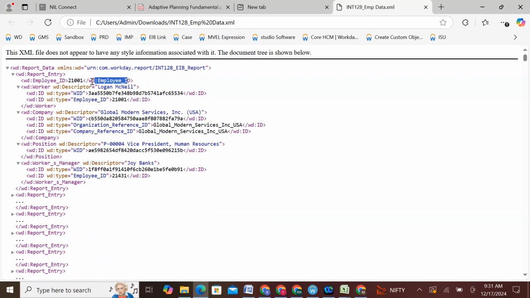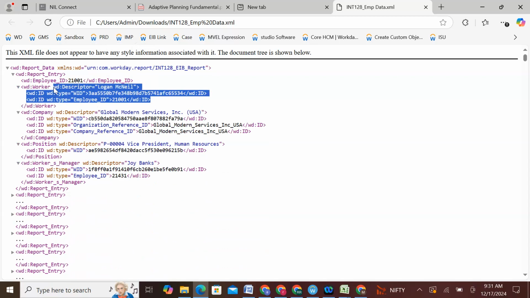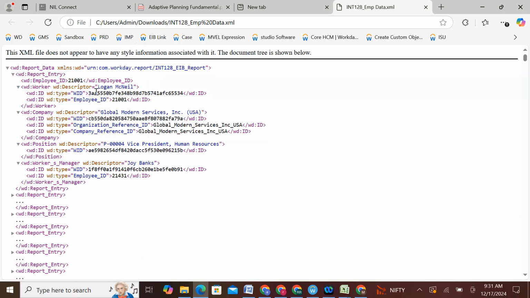Between the opening and closing tag, we have the data, the employee ID. Same for the worker: the worker open tag here, the worker close tag here. Between these two tags we have data. So let's see what the data is. Descriptor means the employee name. These are the Workday IDs. As we discussed, reference ID, Workday ID, external IDs, right?